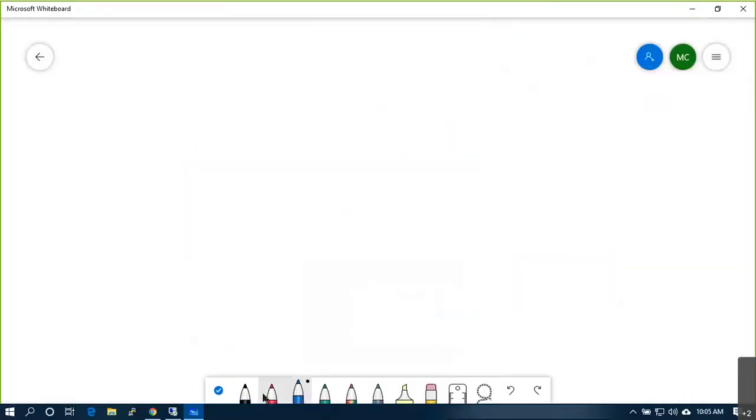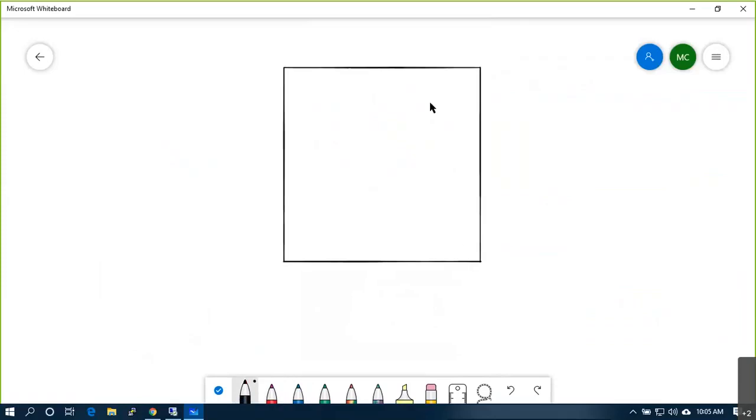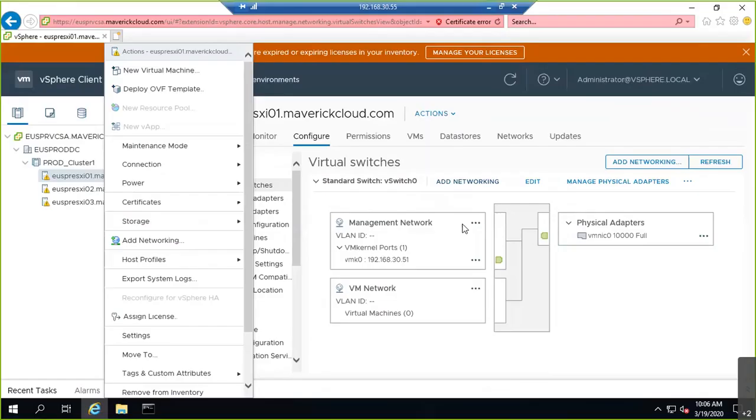So in this picture, I have one ESXi host and it has one switch. A switch has two components: one is the kernel port, and the other is the port group. Both are connected to one cable called VM NIC 0, right? So this is the default configuration.